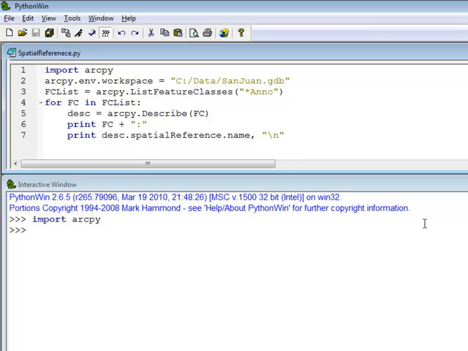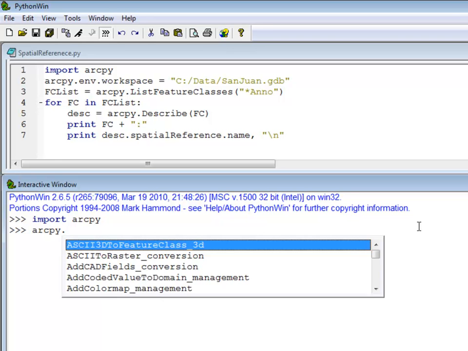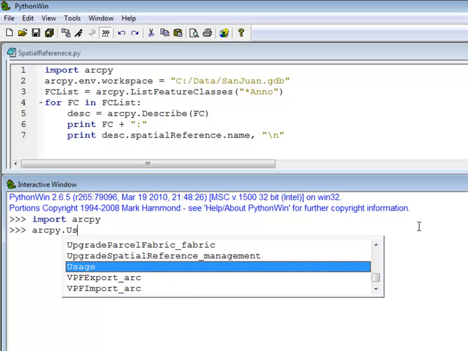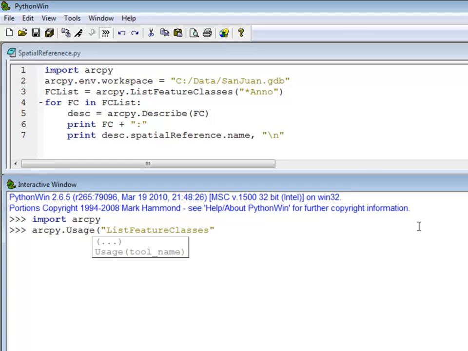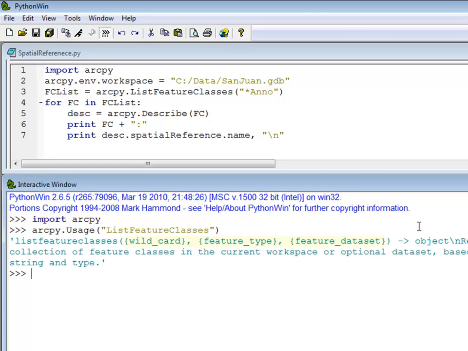I'll use the ArcPy usage function to list the parameters for the ListFeatureClasses function. Notice that all of the parameters are enclosed in braces, which means these are optional. If I entered the ListFeatureClasses function with no parameters, all of the feature classes of my geodatabase would be put into my list.